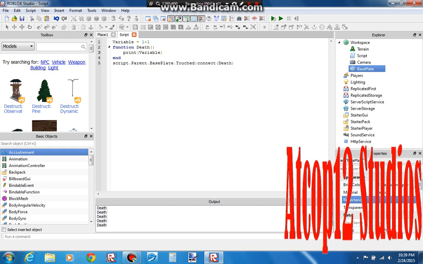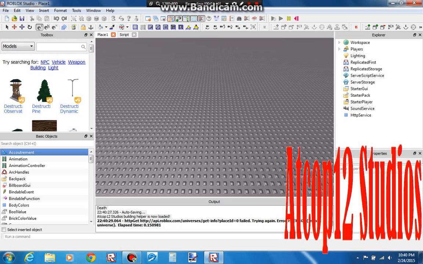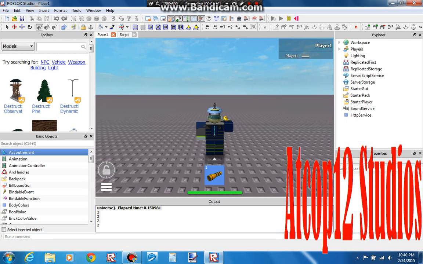Okay, now what this is going to do, let's go through the script from top to bottom. First it's going to see that I have a variable here called variable, but that variable equals 1 plus 1. In this case I have a function here called death. It's going to ignore everything in that function until it's called. So skip down to here, script.parent.baseplate.touched, connect death. We've already discussed this. It's going to come down here and print my variable. So it's going to print the variable, 2. Let's see if it works. See? Works. Prints 2.